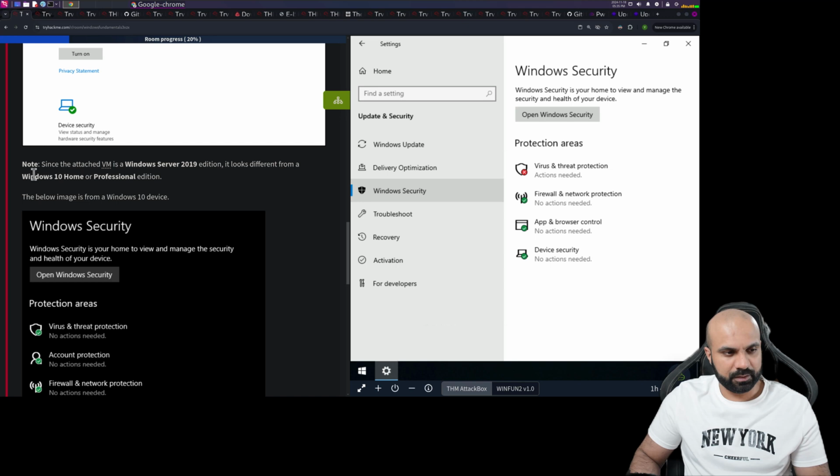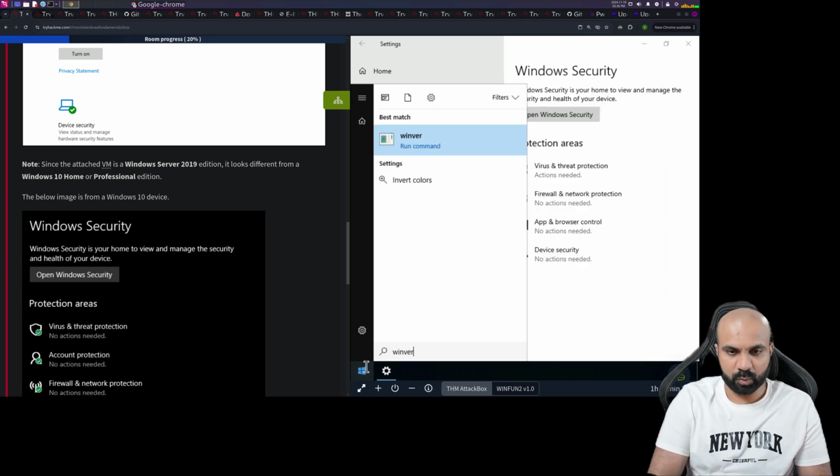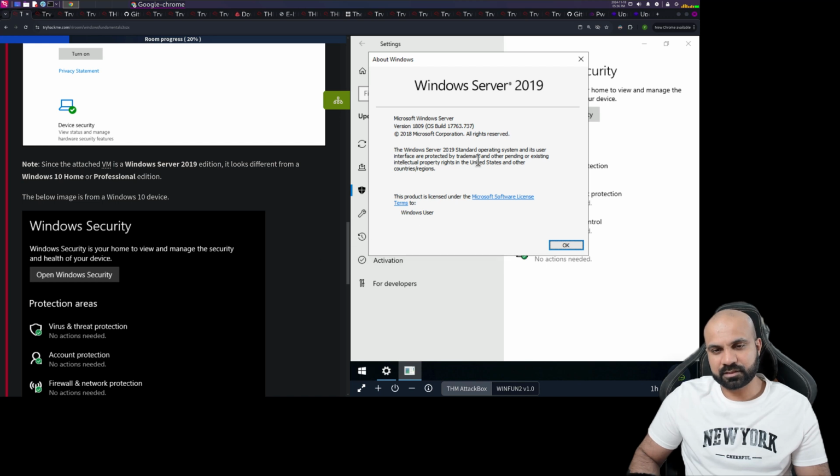We did that already. Since the attached VM is a Windows Server 2019 edition, it looks different from a Windows 10 Home or Professional edition. So how would we know? winver. Okay, we learned this command, I think, in the fundamentals one. So this is Microsoft Windows Server version 1809. Yeah, Windows Server 2019, and this is the actual build version here.